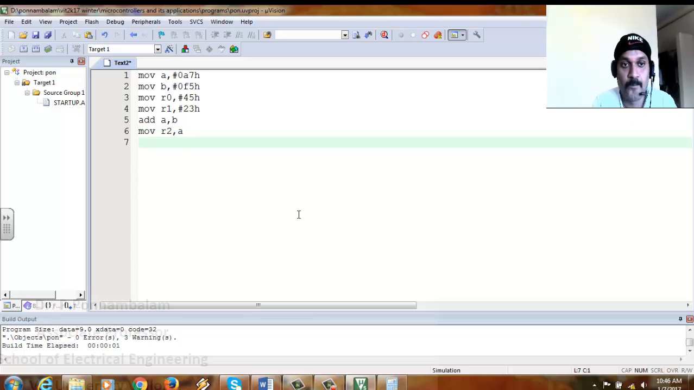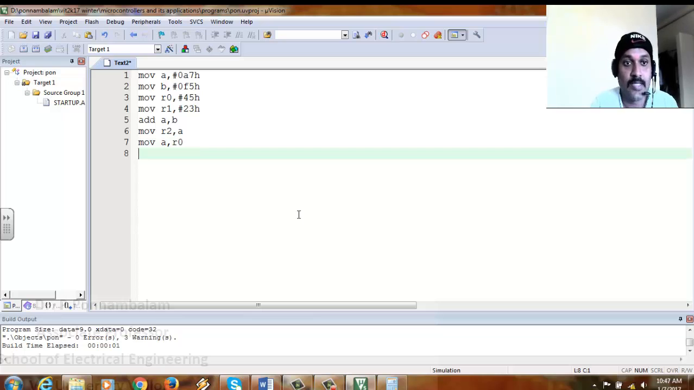Then we don't have to check the carry because when a carry has happened, I'll be taking it to the next addition with ADDC, that is addition with carry. So we don't have to check the carry as of now. Then I have stored the first addition result in the R2 register. So the next addition result I need to take, so I'll take it using MOV A comma R0, and then ADDC A comma R1.